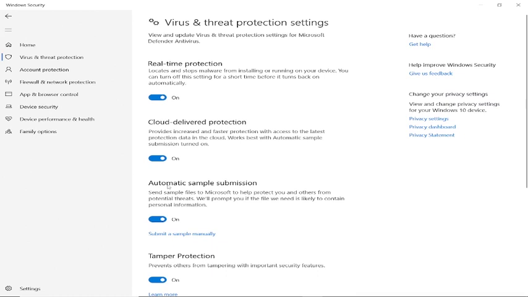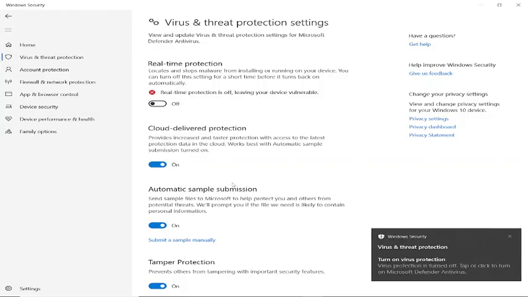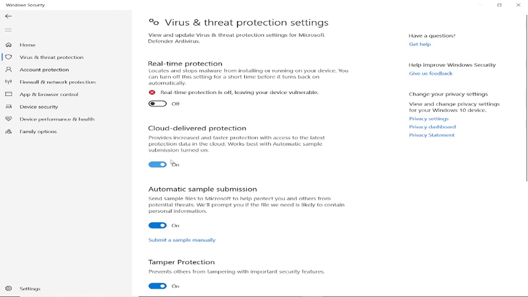Toggle the switch under the Real-Time Protection to the Off position. A warning message will pop up asking if you are sure you want to turn off Windows Defender. Click Yes to confirm. This will turn off Windows Defender's real-time protection.